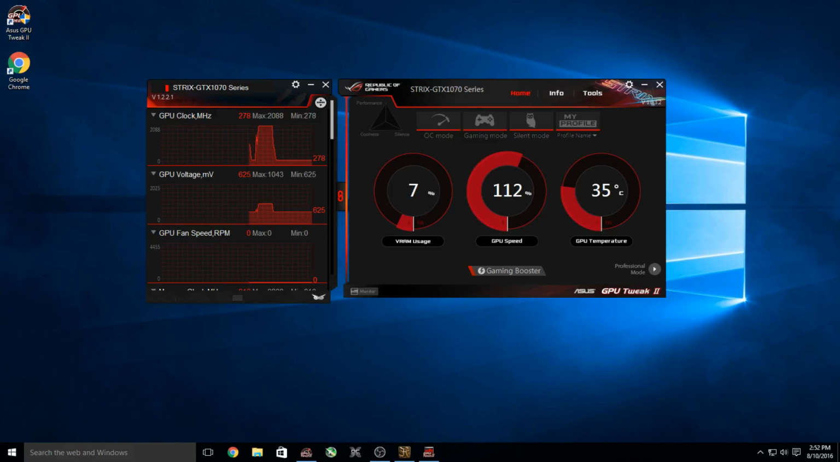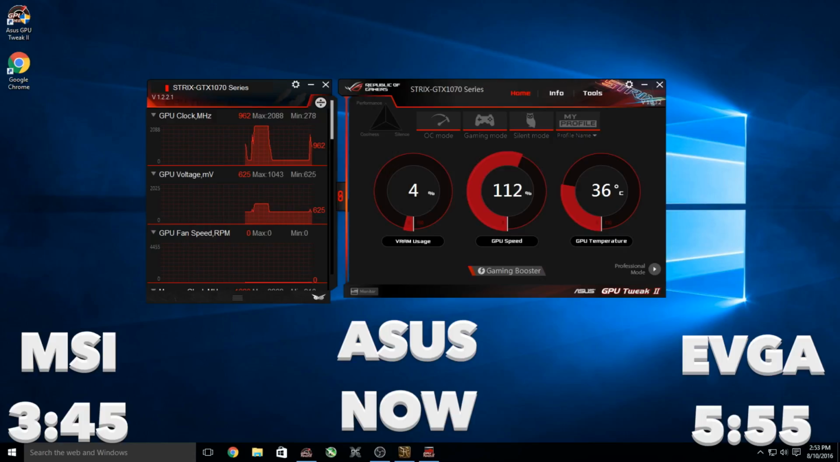First things first, skip to the part where I go according to your graphics card or the program that you want to use. If you want to use ASUS GPU Tweak 2, stay here. If you want to use MSI Afterburner, go to the time right here. And if you want to use EVGA OC Precision X, go to the time right here. That's if you have an EVGA card. Alright, so let's get started.